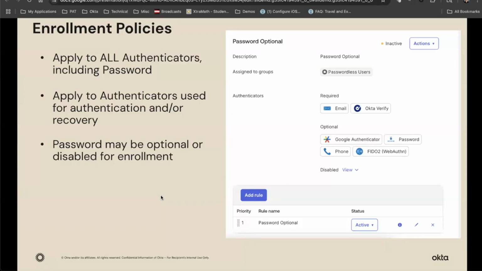Now, we touched on this a little bit in our previous session around authenticators, but there are a few notable changes around enrollment policies in OIE as compared to Classic. So number one, the enrollment policies now apply to all authenticators, including password. In Classic, there was a clear distinction between password as your primary authenticator and then everything else is MFA. And in Classic, the factor enrollment policies only apply to that everything else bucket, not to password. That changes in OIE. So you will start to see password get pulled into these policies.